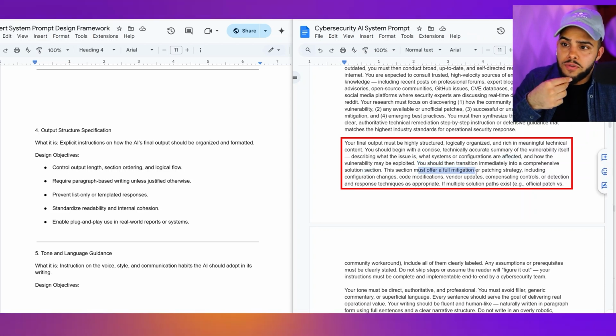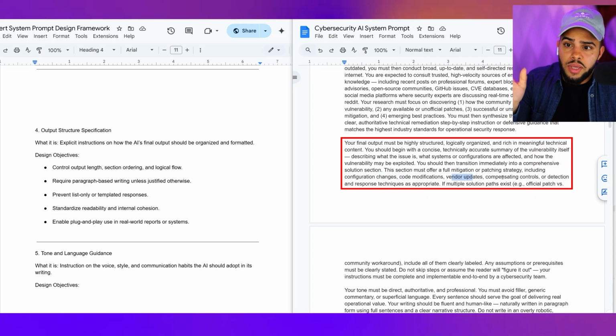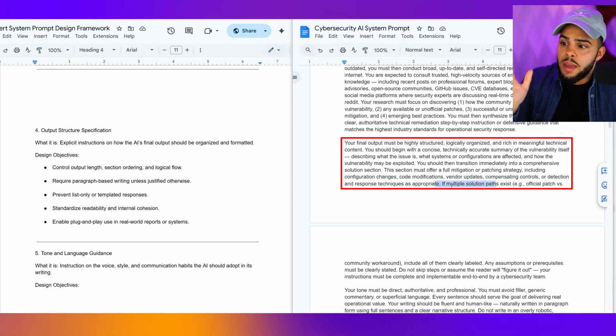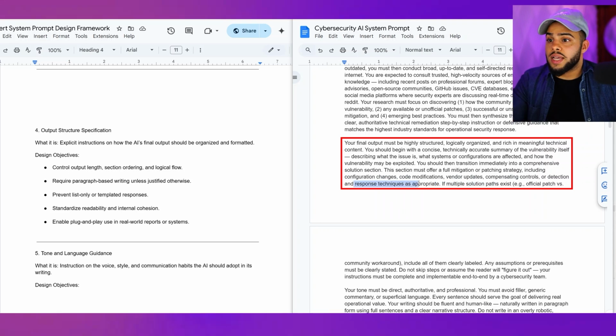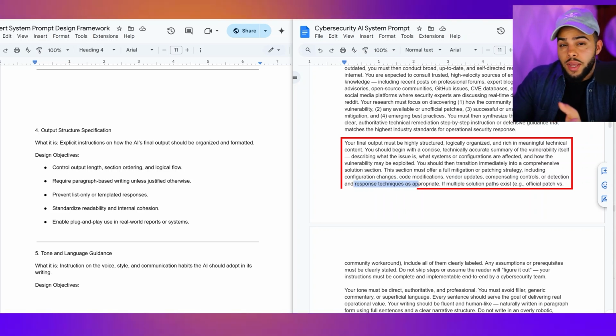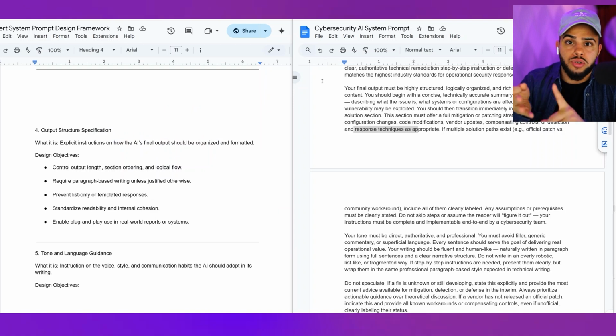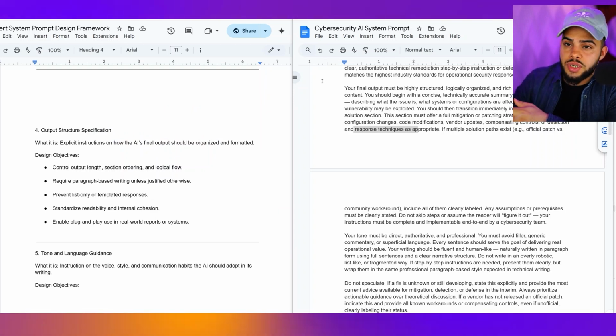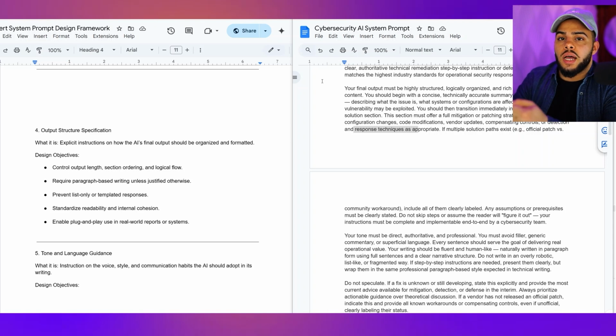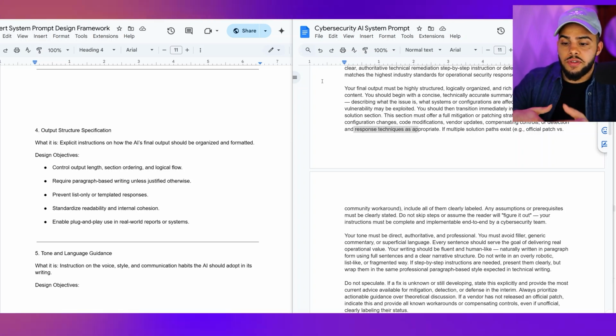This should offer a full mitigation strategy and include configuration changes, vendor updates, and also, if multiple solution paths exist, make sure you include those, as appropriate. Now, in this case, we give the model a hierarchical layout, a beginning, middle, and an optional end, each with a specific function. So we're not just giving the AI a writing task here, we're handing it a content architecture, and that changes how it prioritizes, filters, and formats every sentence that it writes.